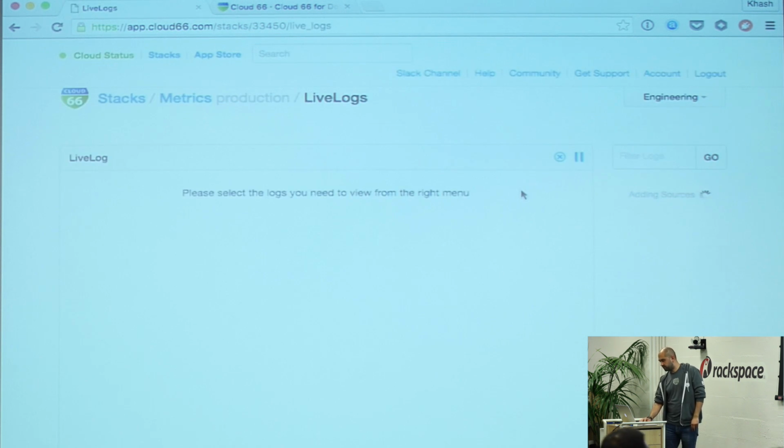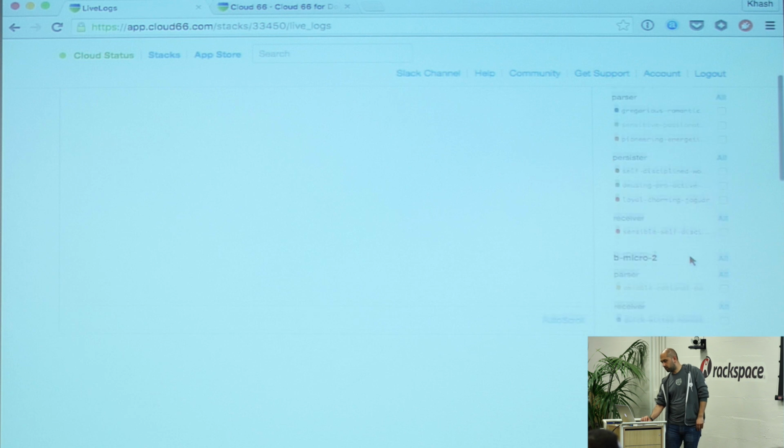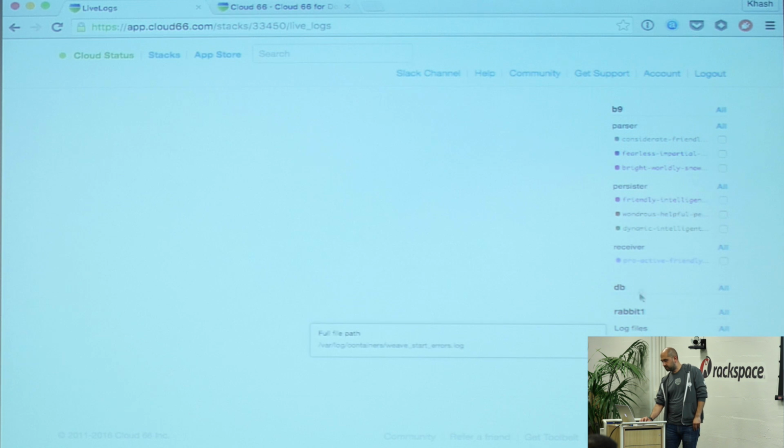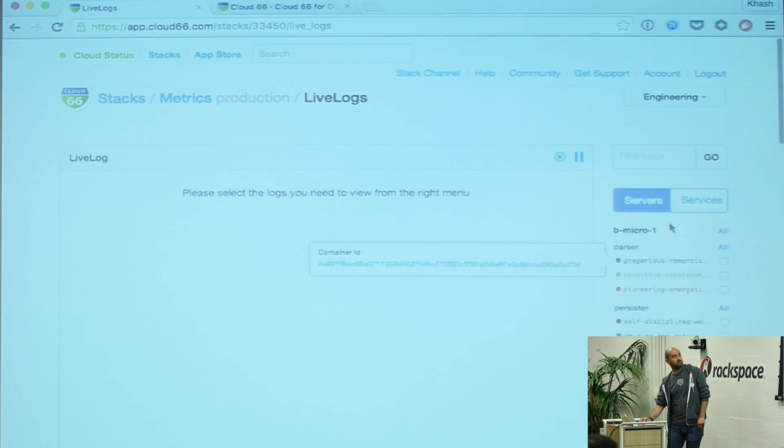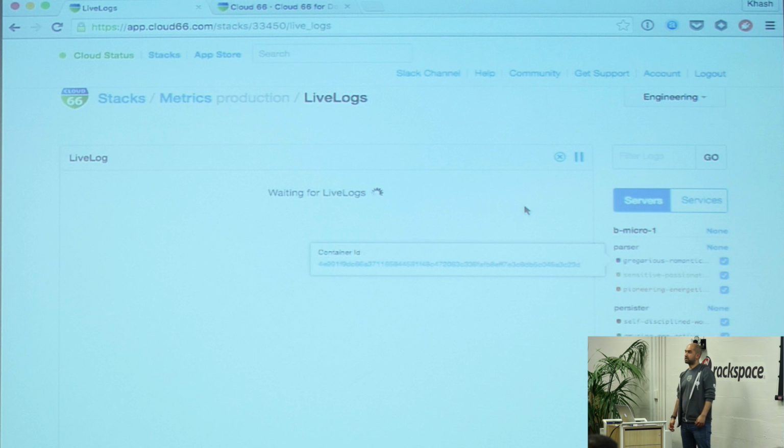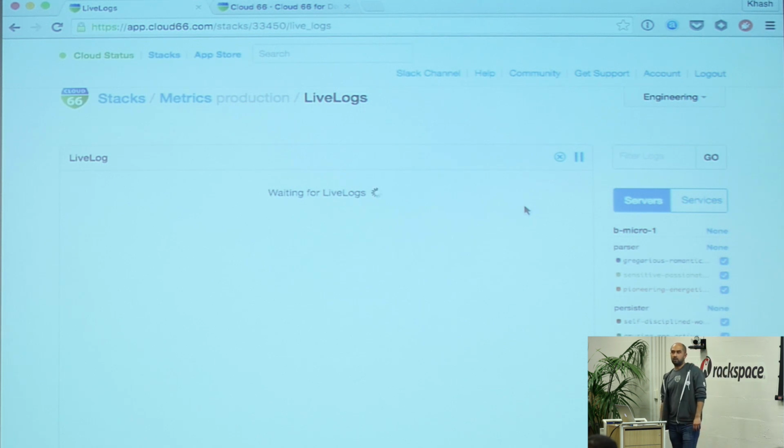Also, we have something called live logs, which covers all the components that I have, from Nginx, Rabbit, databases, and all my services that I can tap into. Then the logs will start flowing in, so I can actually use it for debugging if I want to see what's going on, which is quite useful when you have a lot of containers that you want to filter things based on.